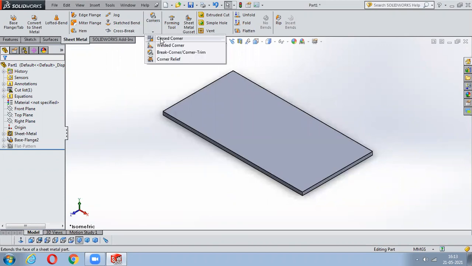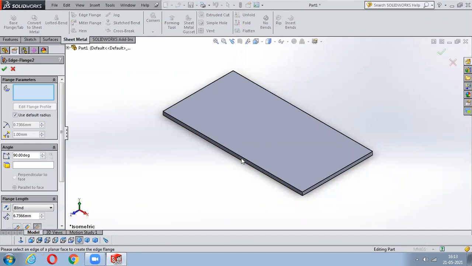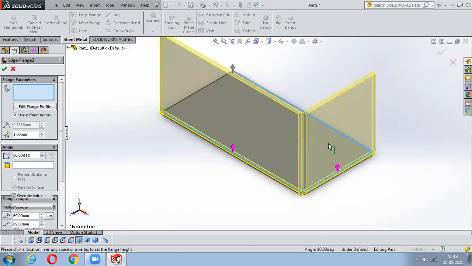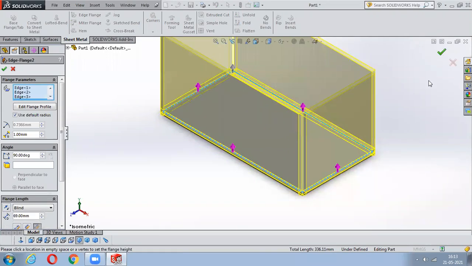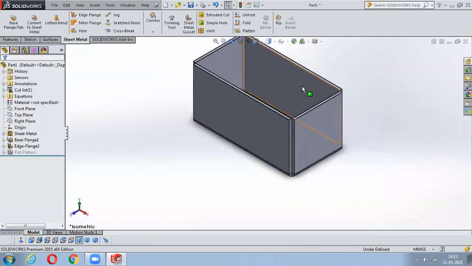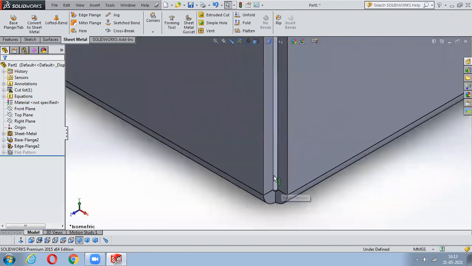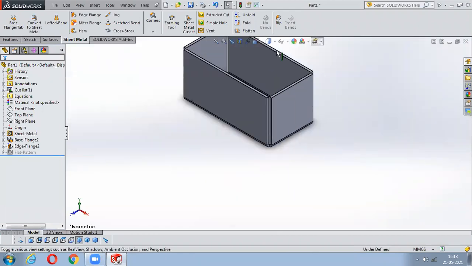Now we'll move on to the corners: closed corner, weld corner, corner break, and corner release. These are very important. Now I'll go with this edge flange and create something like this on both sides. You can notice these gaps here, the gap between two walls.